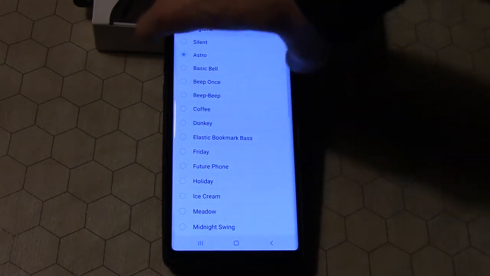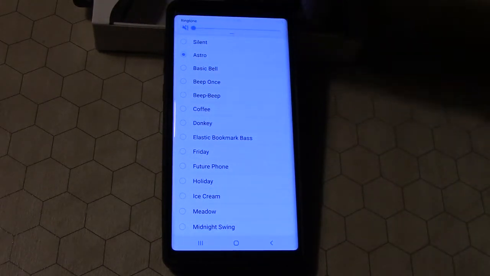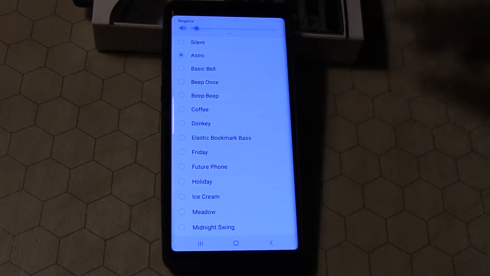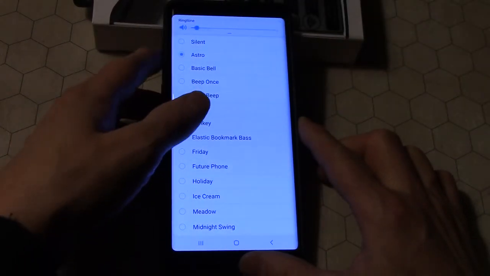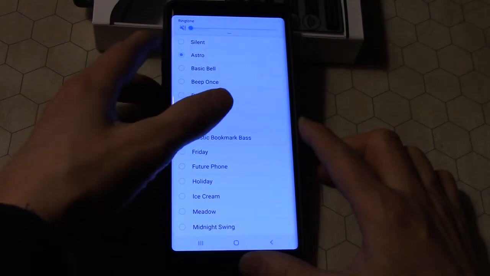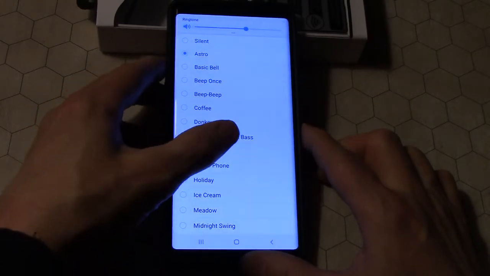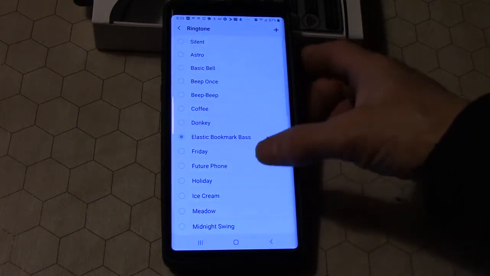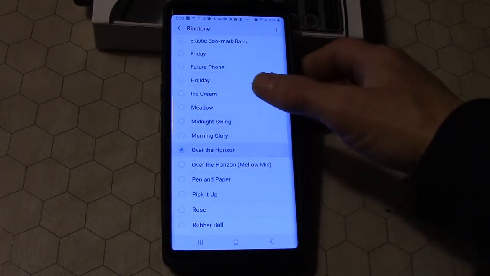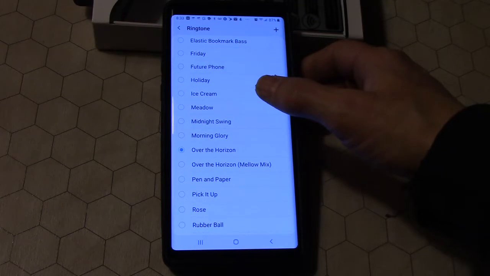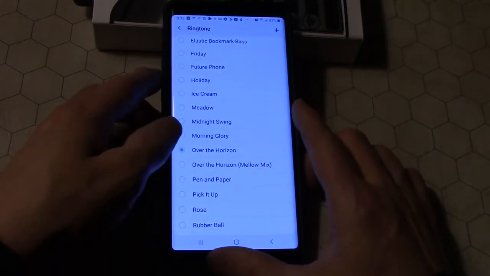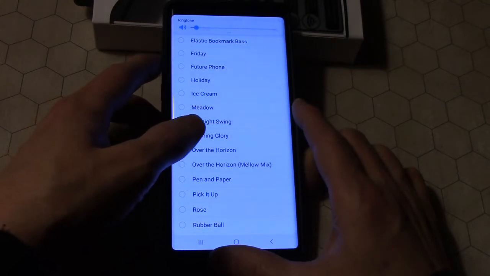Wait, turn the volume up on this guy. Let's see. Oh, I was hitting the down button. Okay. So that's what the standard one was. And wow, that's pretty loud. Okay, so that was the standard one.